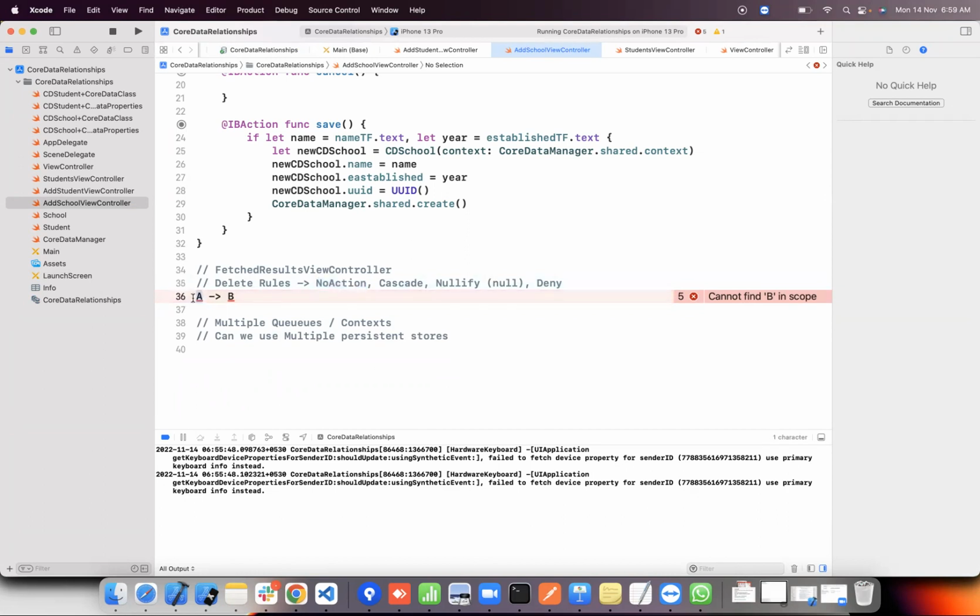Let's say I'm having 5 schools. In one of the schools, there are 5 students. If you delete the school which has 5 students, in the case of no action, nothing happens to the student records. The students are left in the database itself. In case of cascade, if you delete the school, the students associated with that school will be deleted.